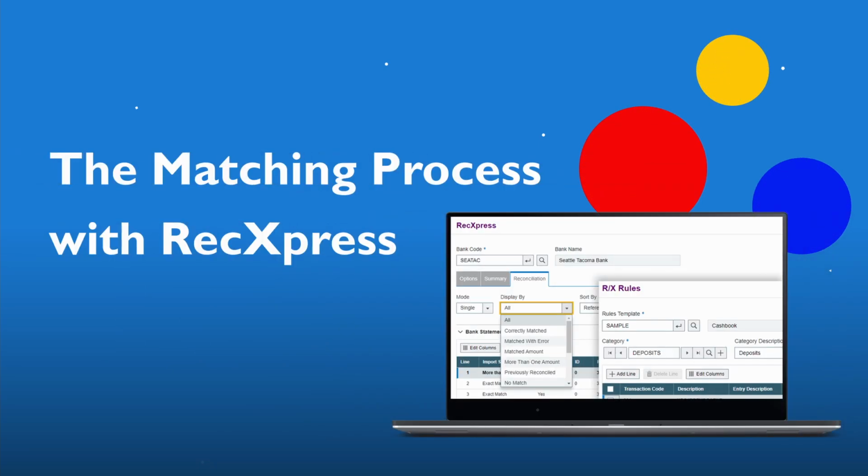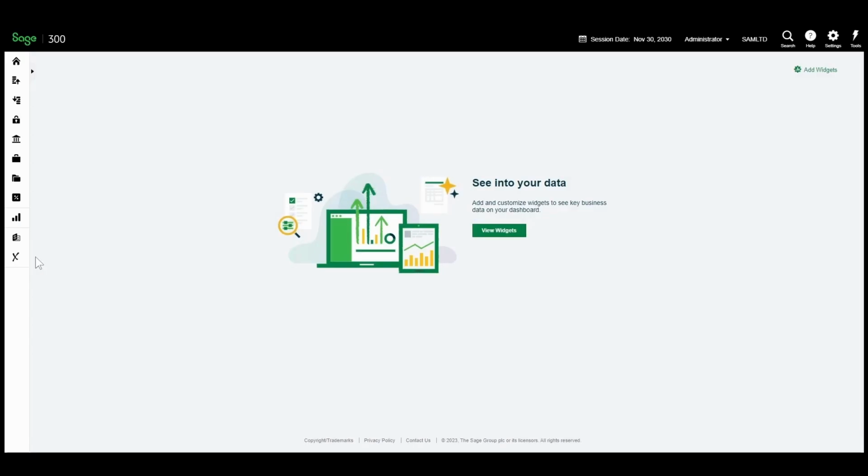Automate your reconciliation process with RecXpress. I am Azakiwe, and I will be briefly taking you through the matching process of RecXpress.